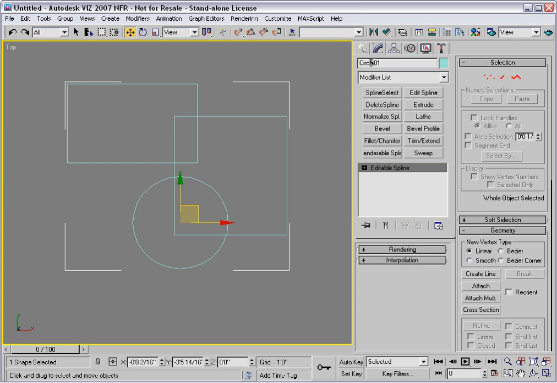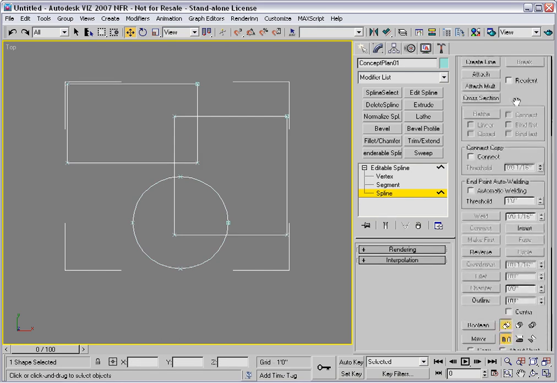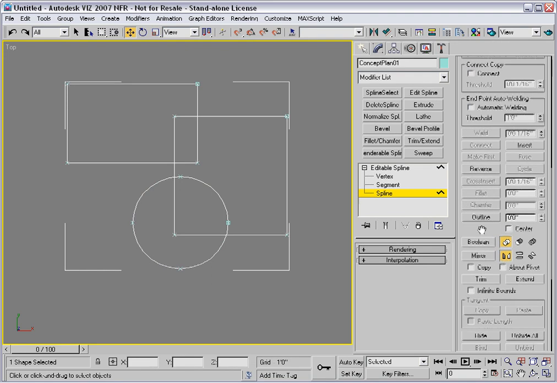I'll rename this Concept Plan. Now, any work that we do on it will have to be in a sub-object level. For example, we can go to the spline level, come down here, and you'll have access to the Boolean tools. You can union, subtract, or intersect sub-splines.